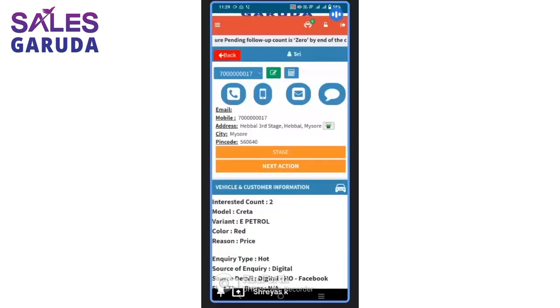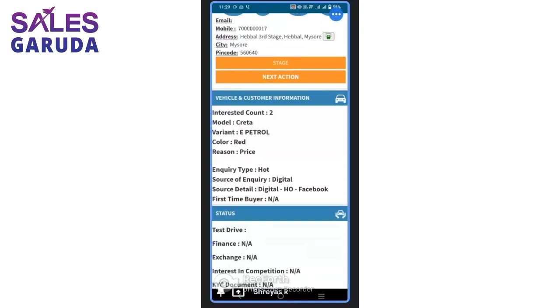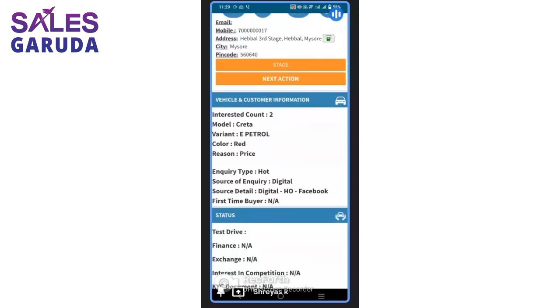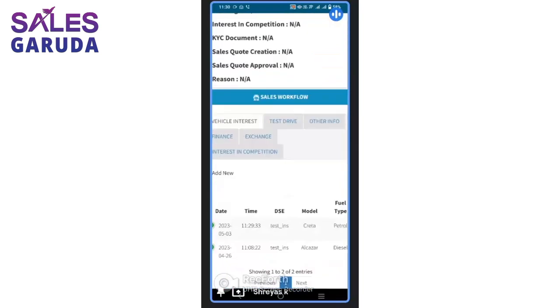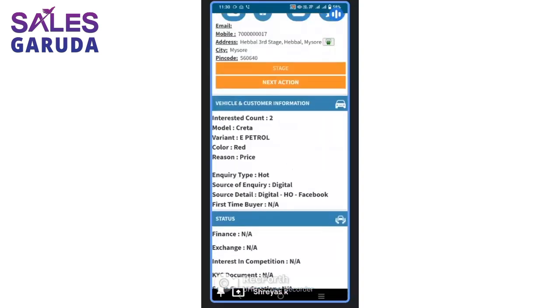As soon as I add, I'll go up and you can see that next time I open this customer profile, I will understand as a DSA that this customer has shown interest in 2 vehicles. There is an interested count showing 2. The latest interest the customer has shown is in Creta, E variant, petrol, red color, and the reason is price. This is how I can manage and track the customer's multiple vehicle interests using the sales workflow right over here.